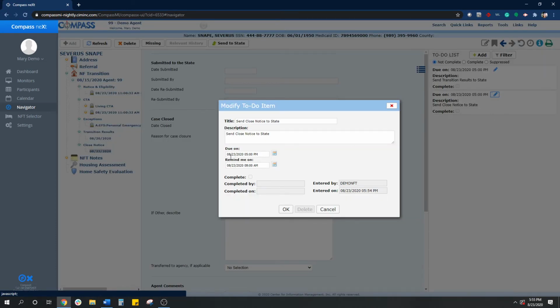You know, it's the same way where the due date and reminder date default to today's date at 8 a.m. and 5 p.m. and you can change them. You can use these calendar controls to change it, or you can just type in the fields. And then the title and description, those are also editable by agent users, but I will just remind you that as soon as this to-do is completed, it will be deleted. So you don't want to put any important information here that you want to save permanently to the record. So that's the send close notice to state to do.